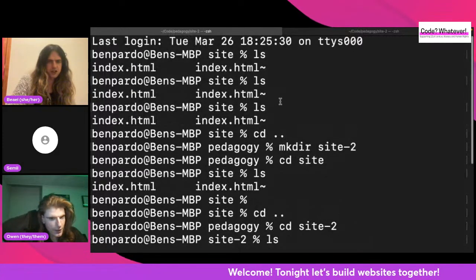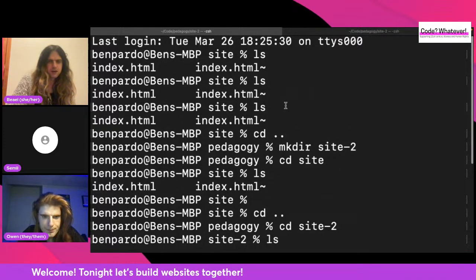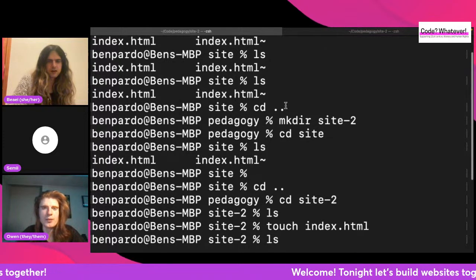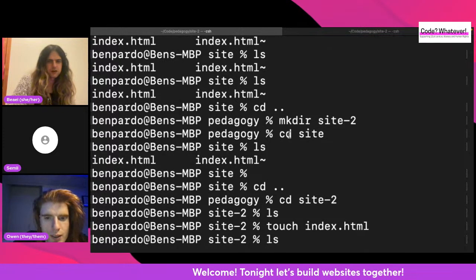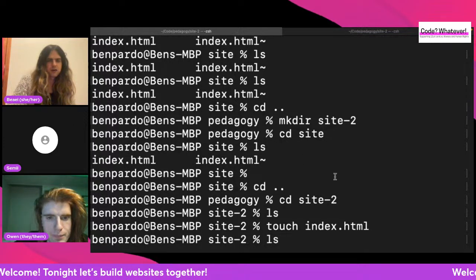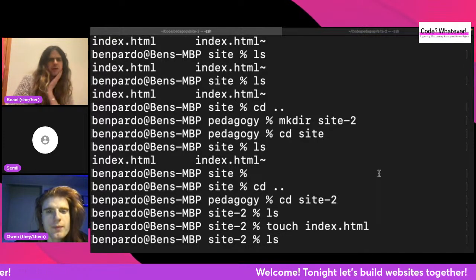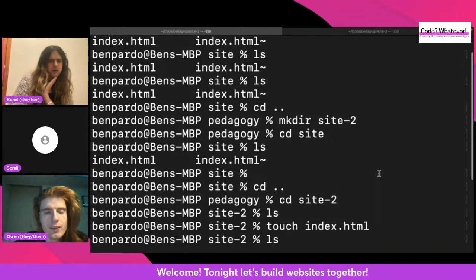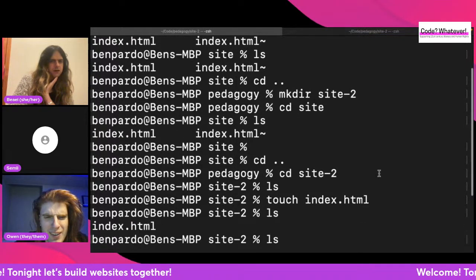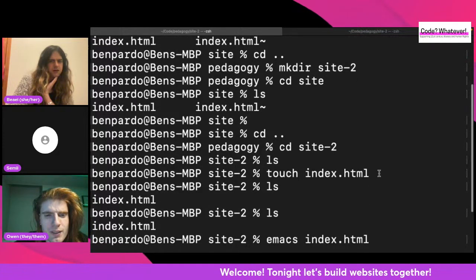Okay, so I'm seeing index.file. I'm seeing you're going into a file named pedagogy, and then there's a site under that. So there's a folder, pedagogy, and a site. Yeah. And then you changed the directory into the site, and it looks like you have a couple site folders. I'm not sure what touch means.